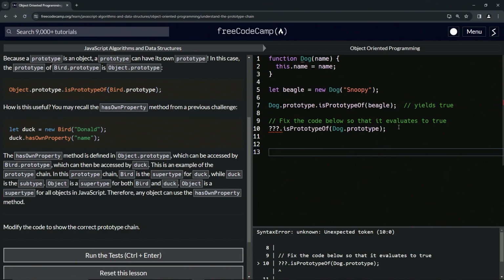This is the prototype chain. There's Object first. Object first, and then there's going to be Bird, and then there's going to be duck. And so this is how the chain works. This is the subtype of this one, and this one's the subtype of this one. And because they're all objects, they all have hasOwnProperty. Therefore, any object can use the hasOwnProperty method.